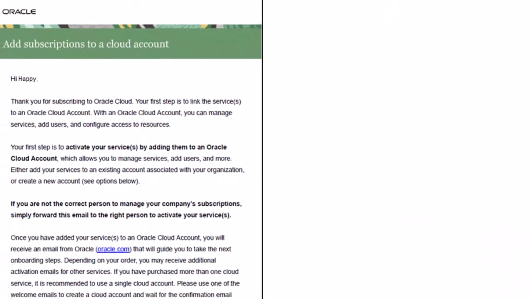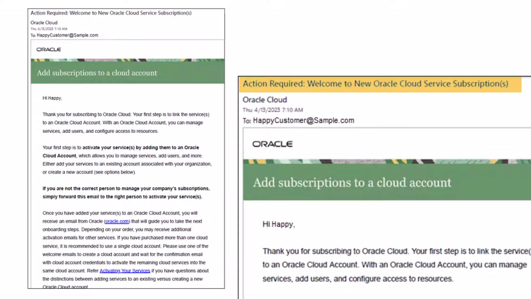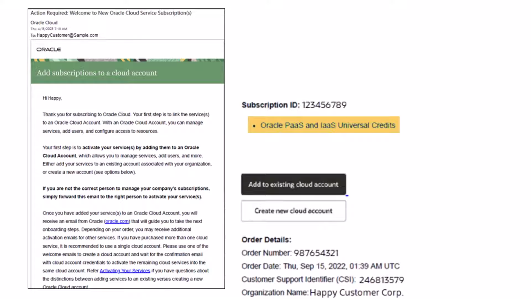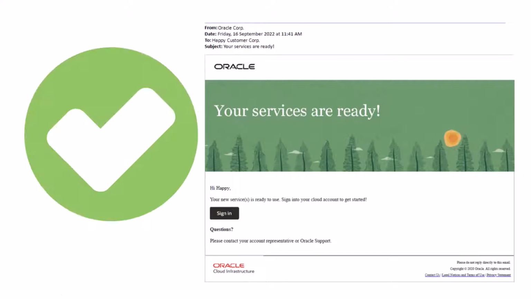Locate your Universal Credits welcome email. The subject line is Action Required Welcome to New Oracle Cloud Service Subscriptions, and the service listed in the body of the email is Oracle PaaS and IaaS Universal Credits. Click Add to Existing Cloud Account. Select your Fusion Applications cloud account. From there, follow the instructions to add the new cloud service to an existing Oracle Cloud account and getting started with Oracle Cloud Applications for details. It can take up to an hour for this process to finish, so wait until you receive the email with the subject line, "Your services are ready," to perform the next step.